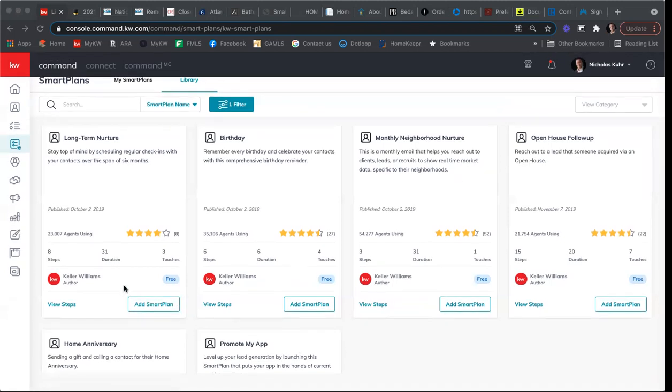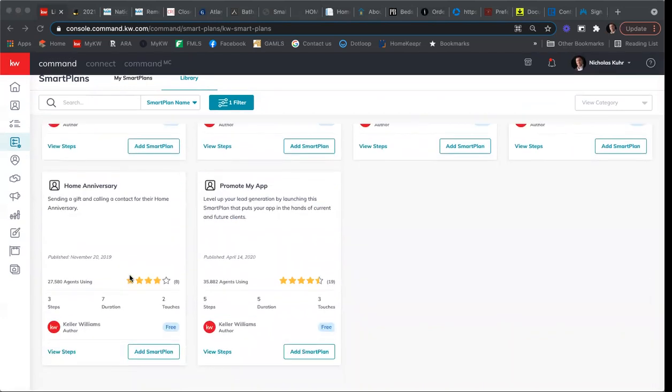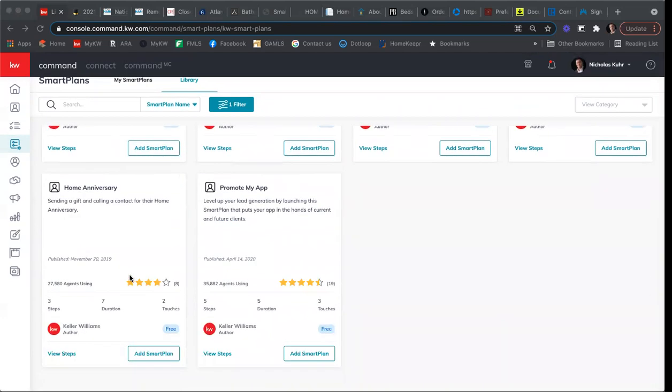The next smart plan is going to be our home anniversary smart plan. And this is really great. This will be perfect for any past clients, so you can keep that relationship alive. Knowing that people buy or sell probably every 5 to 7 years, if you continue to stay in touch with them on their anniversary, if and when they're ready to buy or sell next time, they'll think of you.